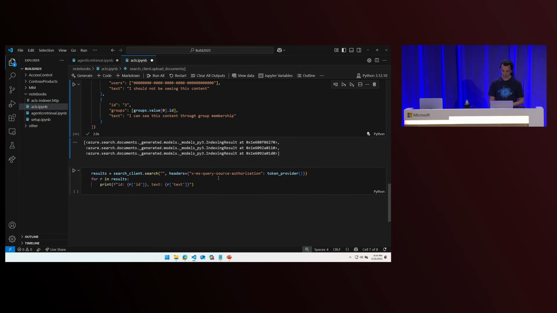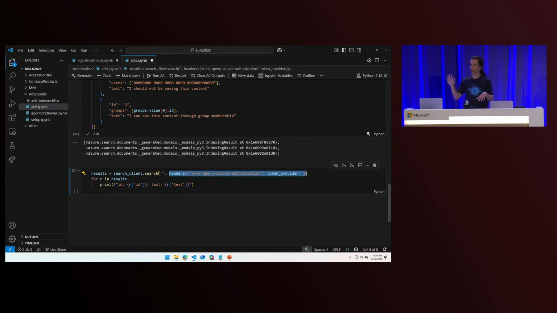Great. So now what we can do is we can go search. And in Azure Search, if you search for nothing, that means search everything. So it's like dump all the results. The key difference now is when you search, look, I'm using this kind of token provider thing that says, this is the token of my identity as a user. So what I'm telling Azure Search is, I'm authenticating with the application identity, but I want the search to run on behalf of this particular user.